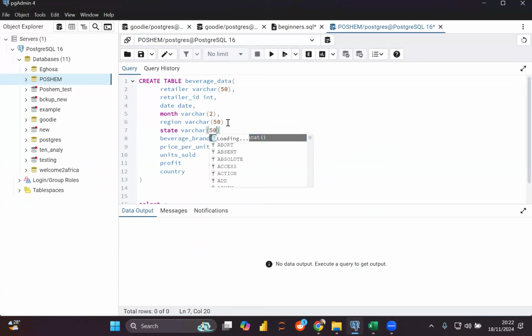If you don't describe it, for example, you just leave it like that but you don't say 50, what will happen? It'll probably give you an error. So you have to describe it, like this varchar 50.